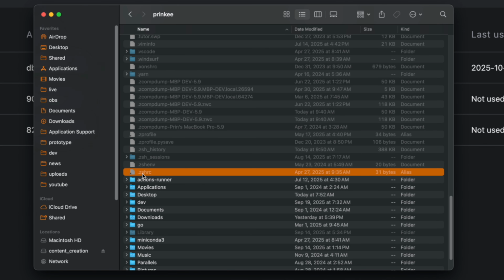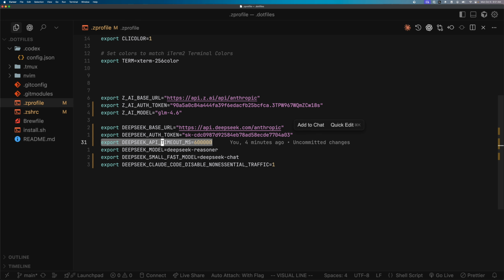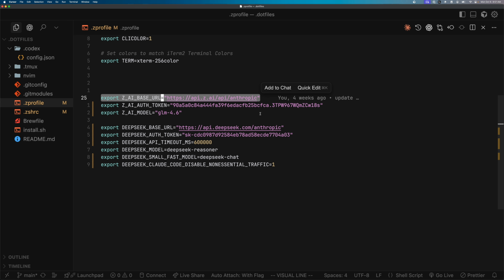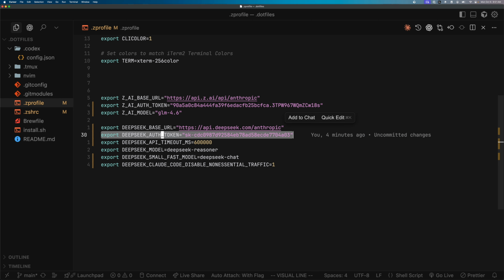And this is going to be used to override our Anthropic environment variables to change the underlying model that Claude Code uses. Opening up the .zprofile, you can see here that I have added a few environment variables. There's a bunch of Z.AI environment variables as well as Deepseek environment variables. This is where you are going to use those API keys you just generated. The most important thing here is to make sure that the Z.AI and Deepseek URL are correct, as well as the auth token, which is the API key we've just generated.